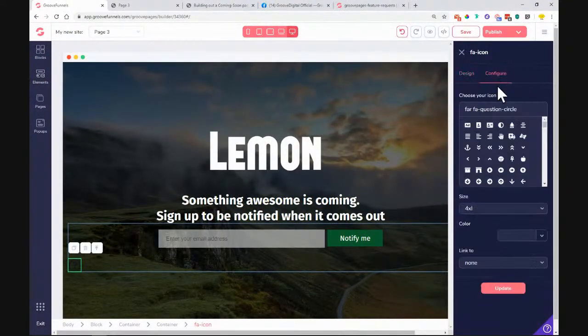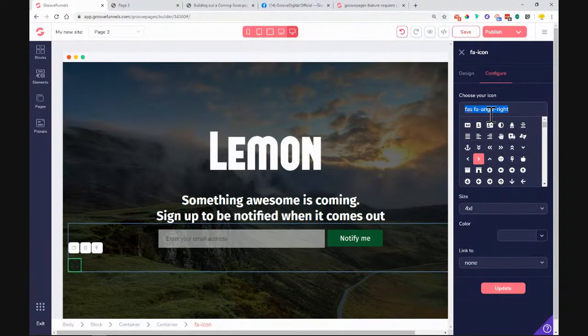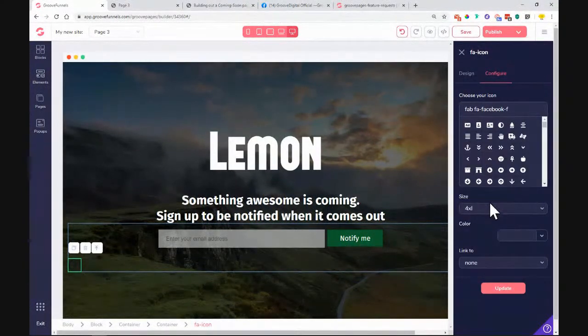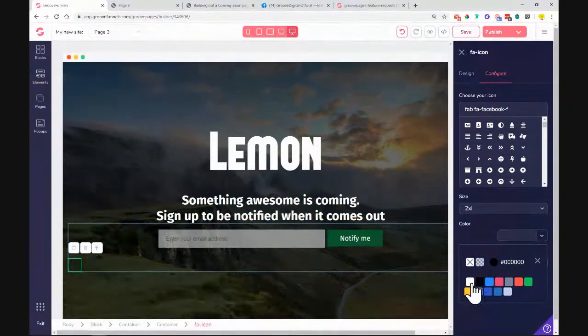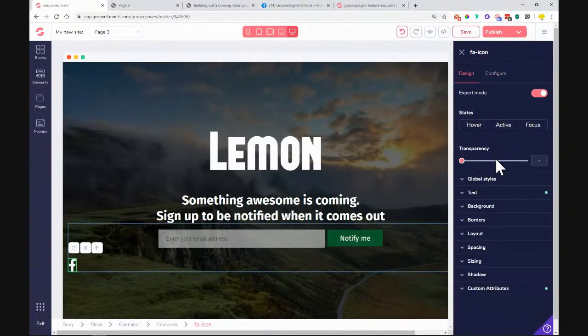I will choose a Facebook icon. I like this one over here. I will make it 2XL. Have a small weighting, so lag over here. 2XL. I want to make it white. Update. Perfect. So now it is updated, but the color didn't pass through. Now it actually did. Perfect.